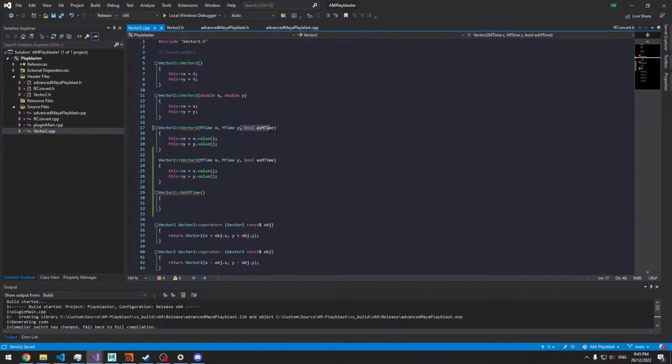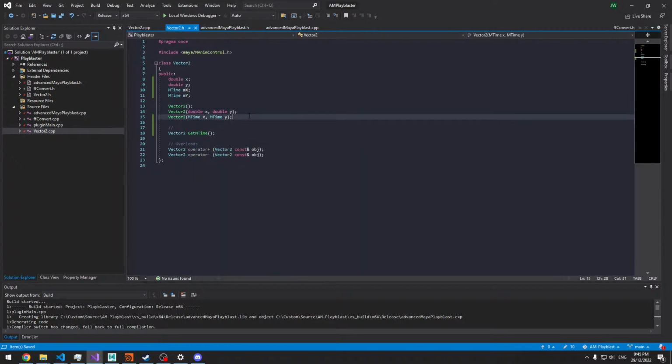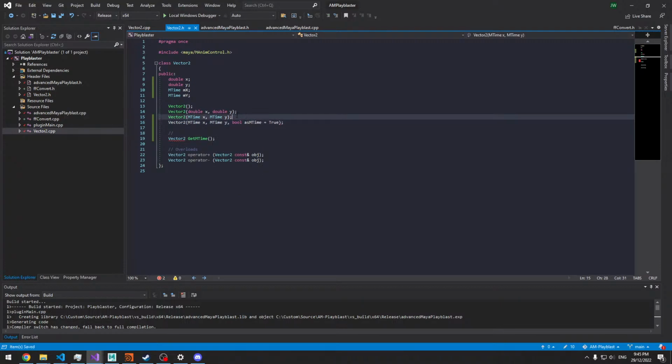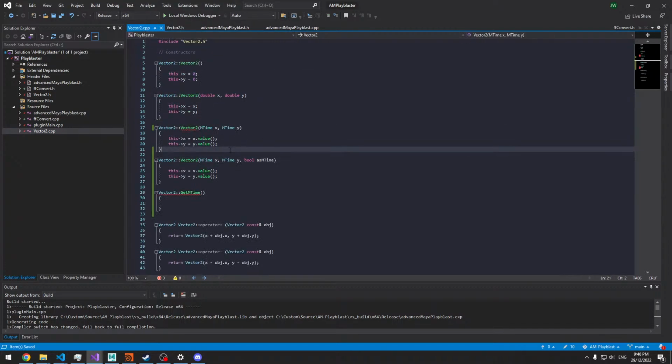I got this. I'm not mucking anything up. I'm going to go back to here. I'm going to say vector 2 m time x m time y full as m time equals. To be fair, I probably should be able to just do that. Then true is like this. Oops. And then that can be gotten rid of.